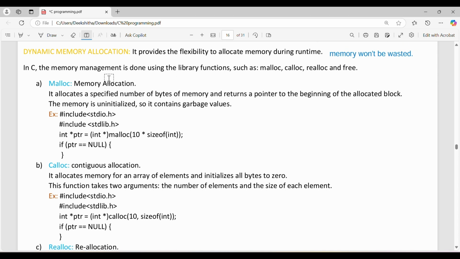definition. And next, in C the memory management is done using the library functions such as malloc, calloc, realloc and free. In the C programming language, memory can be allocated and deallocated using library functions. I have said about library functions, right? At which topic? At the types of functions, we have library functions also.